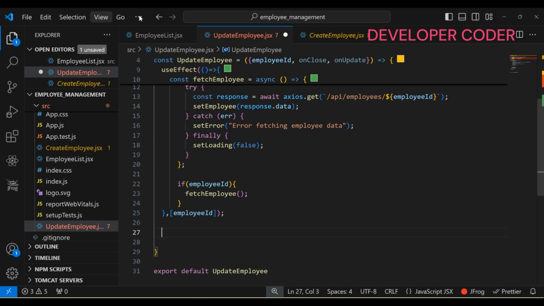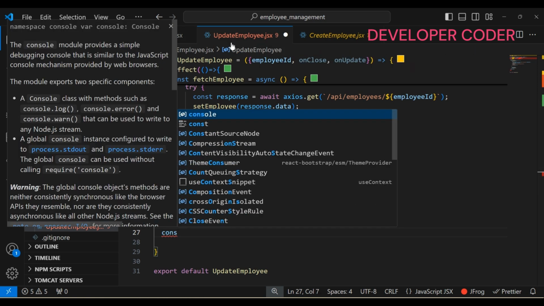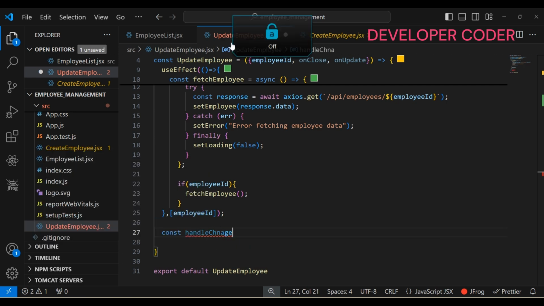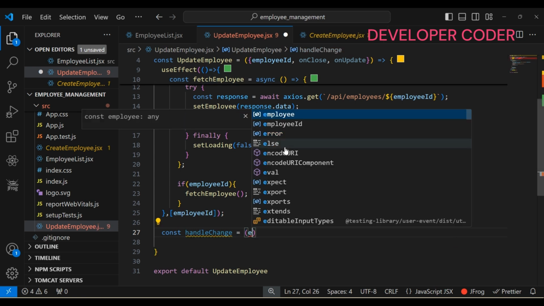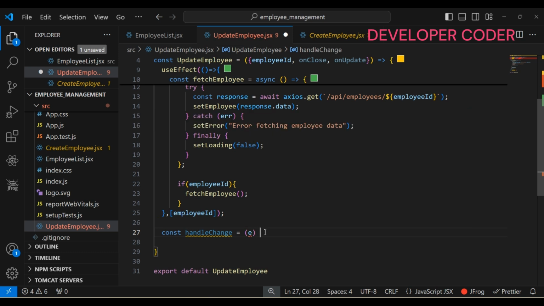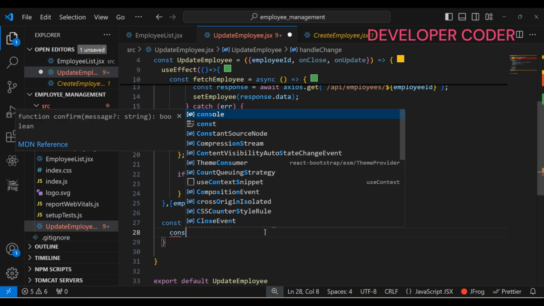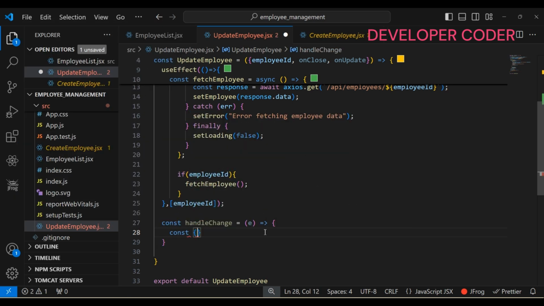we need to write the const handleChange, and here let's pass some e value. Let's say this e is nothing but a particular employee. So for this employee, in my const I'm passing the one name and a value, right? So here let's say this is nothing but my e.target.